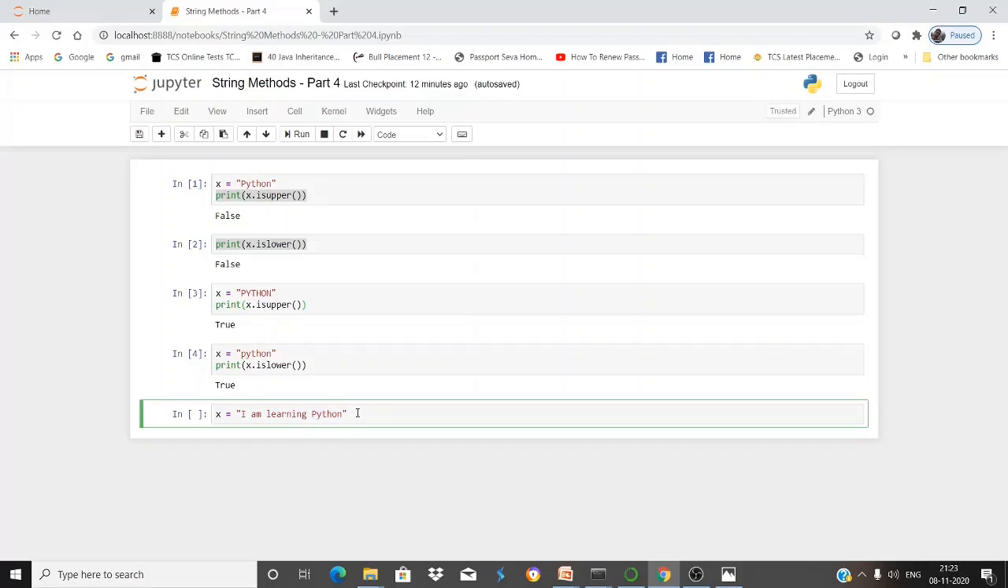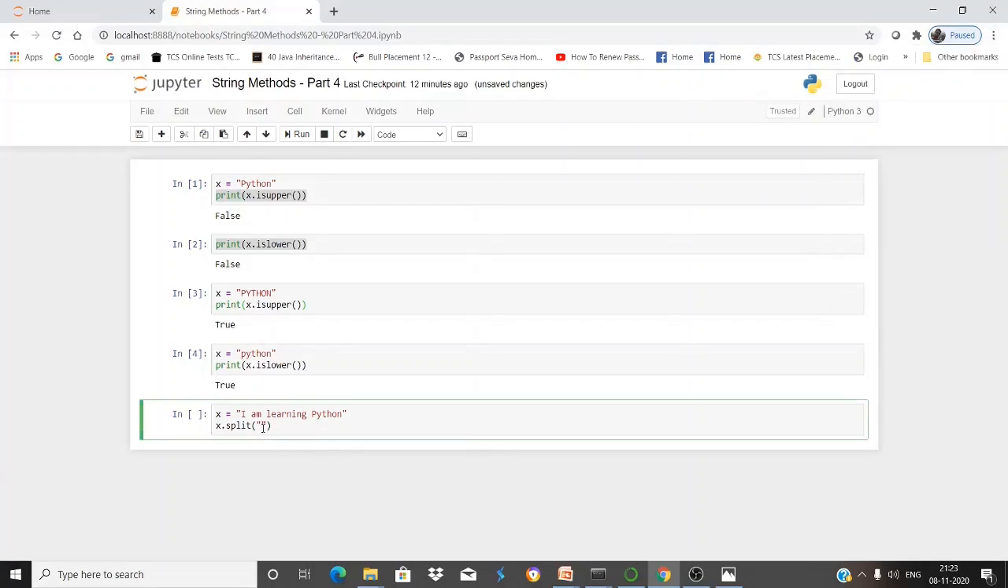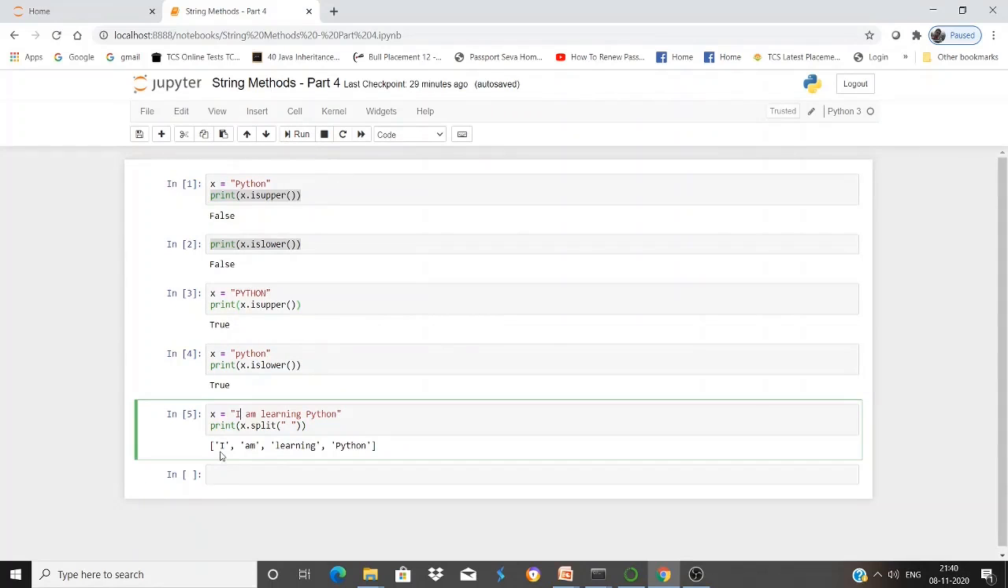So let's split the string based on blank space and we use the split method for this. We use the separator blank space inside the split method and let's print the output. And as expected, we get a list of 4 different substrings: I, am, learning, and Python.